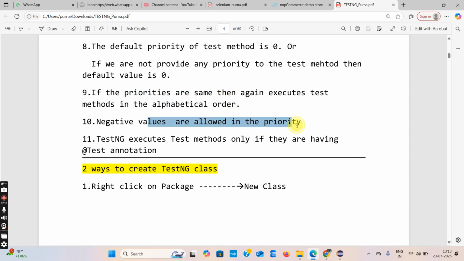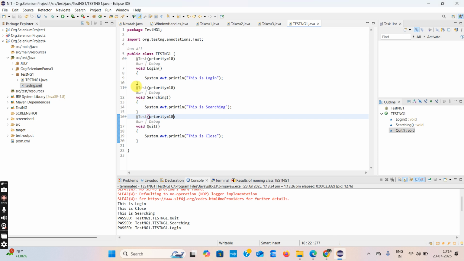Negative values are also allowed for priorities. Already we can see this: -2, -1, 0. Negative values are also allowed as priority. Next, the last one: TestNG executes the methods only if you have the @Test annotation. If you don't have this @Test annotation, it will not be run.